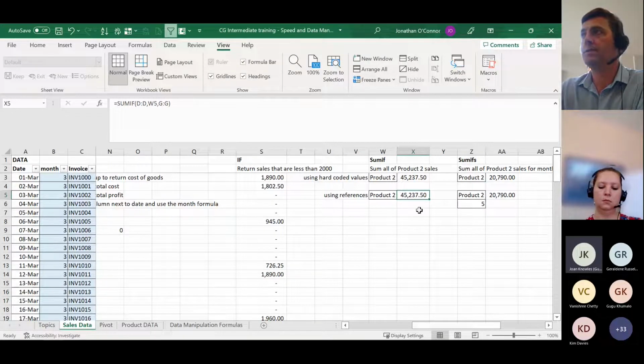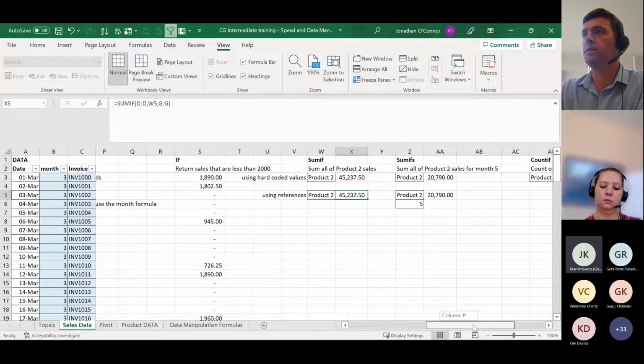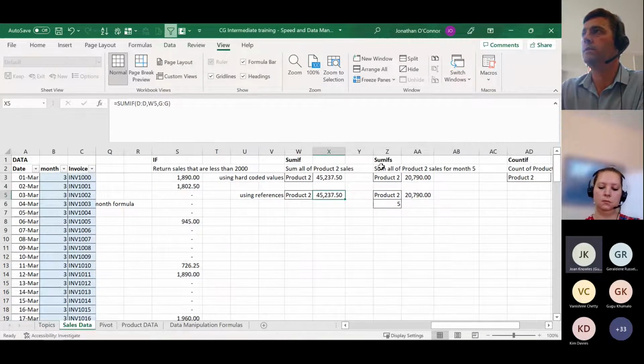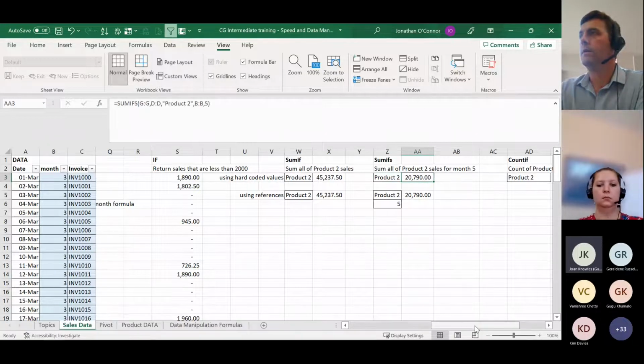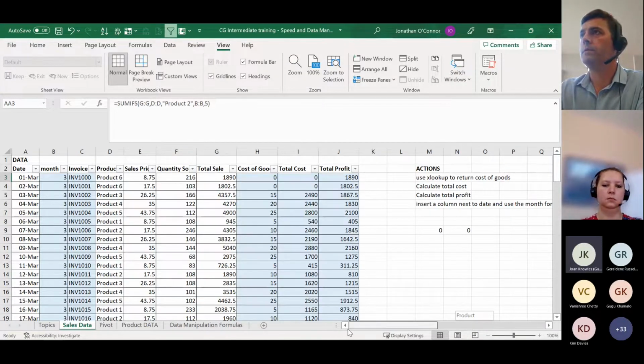Okay, so that's SUMIF. That's if you want to do a single criteria. But let's say you've got multiple criteria now, and I want to sum up product 2 sales for month 5. So now I want to look up product 2 and month 5 from this data set and then return the answer. So before we get onto that, I want to show you a quick trick.